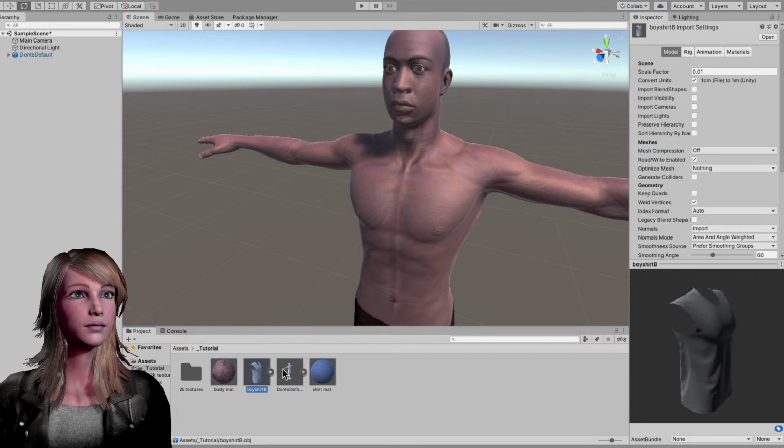And I did that for the shirt as well. Mesh compression off, read/write enabled is on, and optimize mesh is nothing, not at all, nada. Okay. Yeah, okay, so this is what we do. Oh, well, there's one other quick thing that I did want to show you.